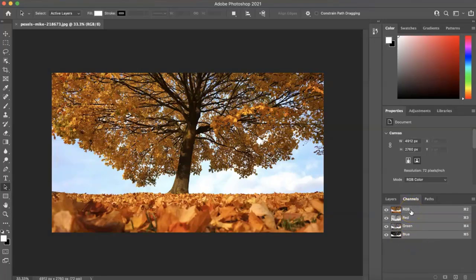Starting up here, RGB stands for red, green, blue, and they are the primary colors that help produce a wide range of colors. Basically all the colors that make up this image. These three here are separate channels of colors that can modify certain areas of an image depending on the channel.